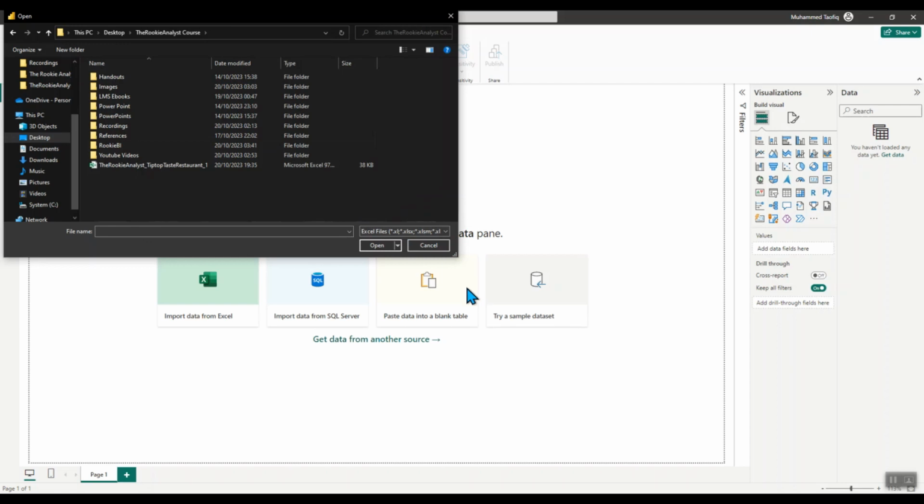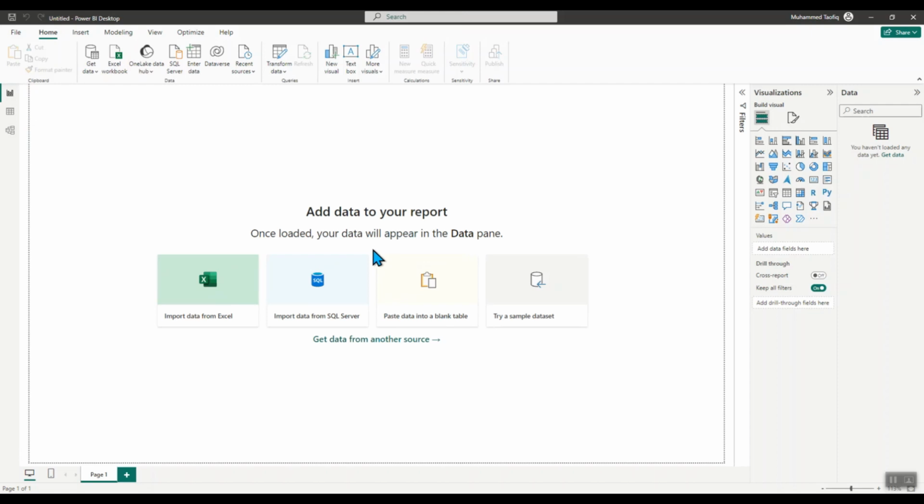Once you click on get data, you navigate to where your data is. So as you can see here, we already have our data sources here. This is the data we're looking for, and the data we want to connect with is the Rookie Analyst TikTok Taste Restaurant one, which has already been uploaded to the LMS. So we click on open.